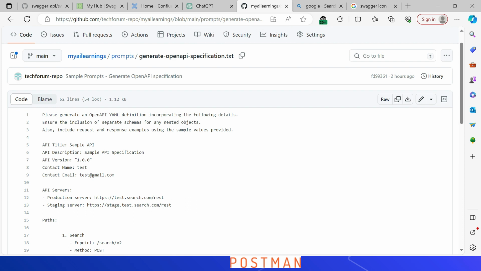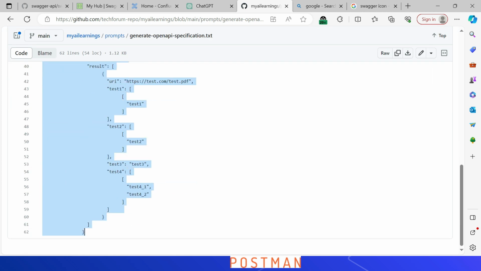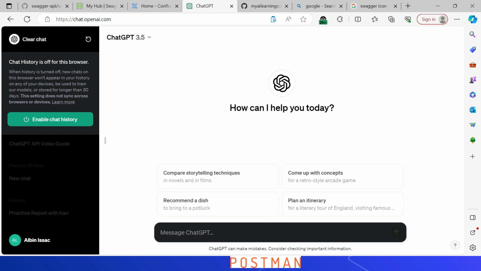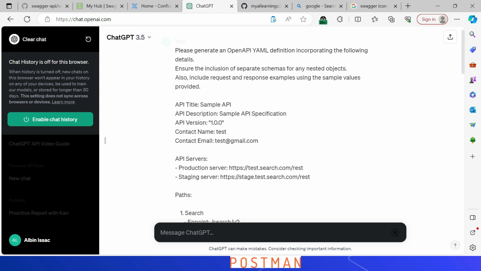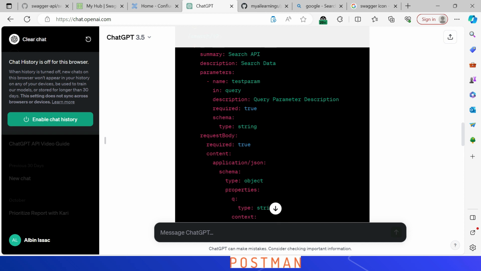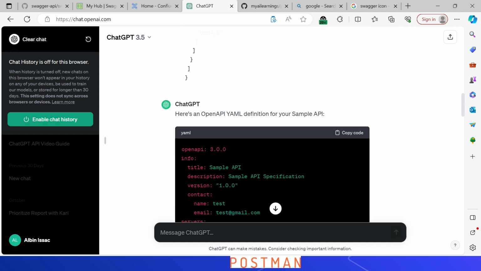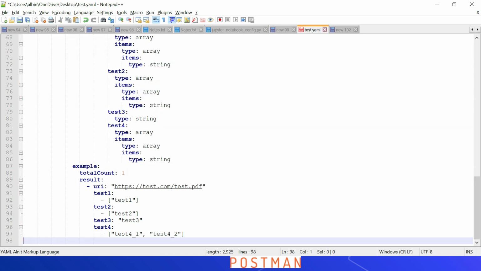So what I will do is copy this and go to ChatGPT. I will just paste it here and submit it. Yeah, the specification is getting created. That's fine. Now I can just copy this, and maybe I will keep it in this test file. Now let's learn how to share the API specification and test it using Swagger UI.